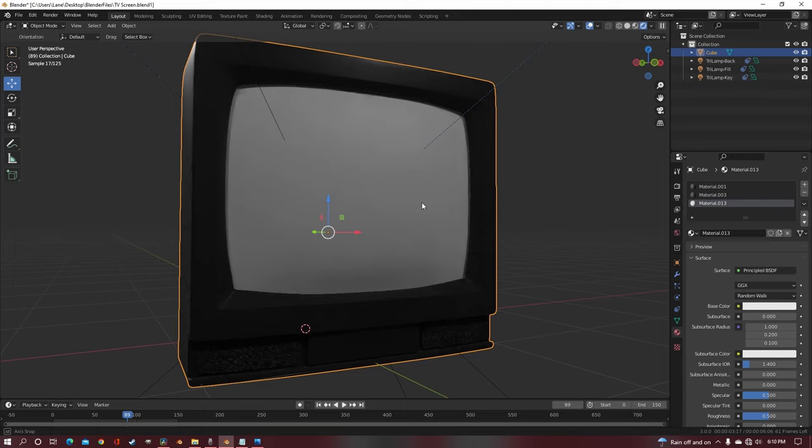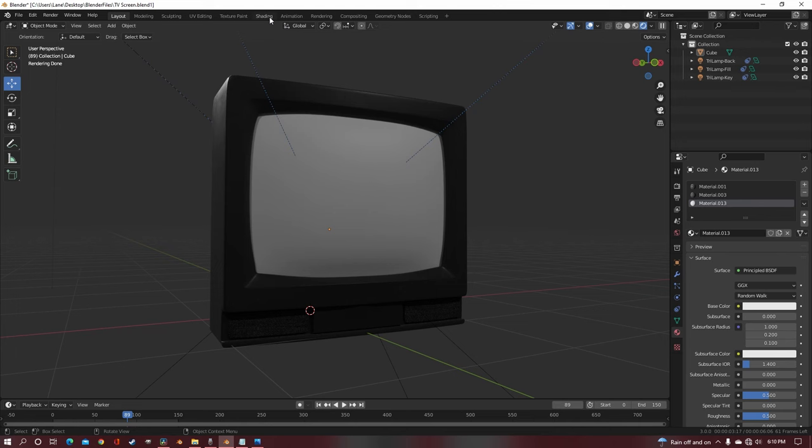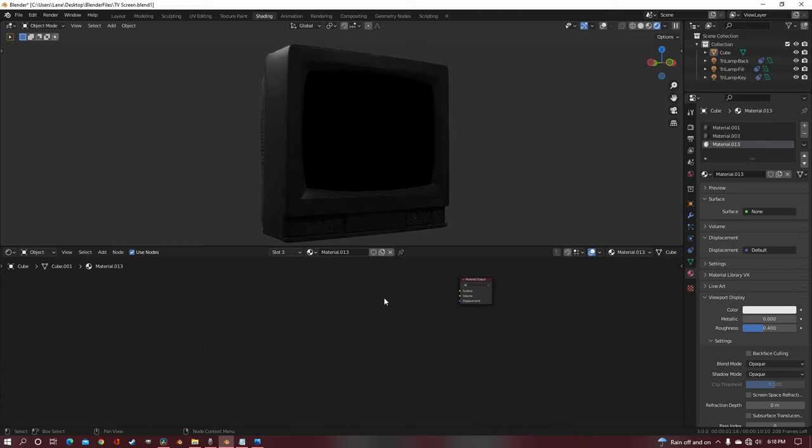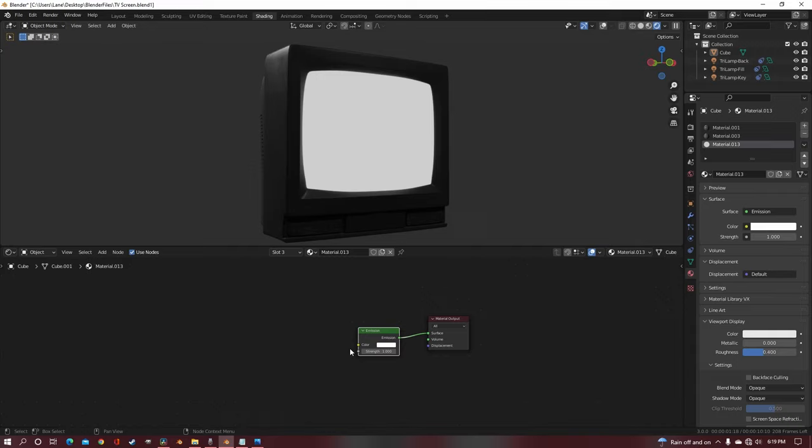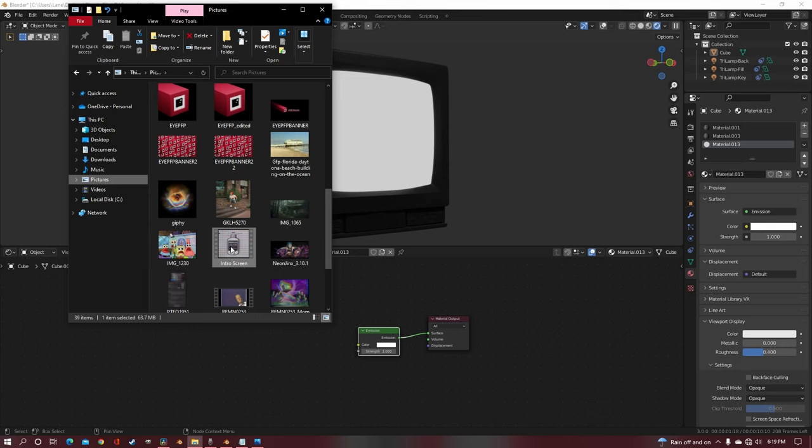Now that we have our material created and applied, let's go over to the shading tab and begin creating our material. So to start off, we just need to delete the Principled BSDF because we don't need it. And you want to add in an emission because this is a TV, of course, so it's going to have an emissive screen. Once you have your emission in there, you probably already have an idea of what you want to put on your screen. In this case, I'm going to be using the footage that I had in the intro of this video. So I'm going to go ahead and bring that in and plug it into the color of the emission shader.